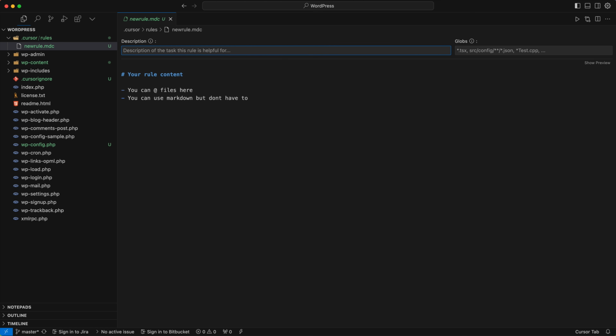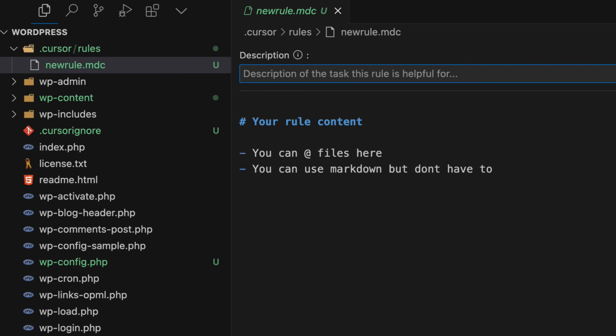So how are they stored? Well, when you add a rule, you'll notice that there's an invisible folder called .cursor that's added to your project. And contained within this folder is a subfolder called Rules. And this is where all your rules will be stored.